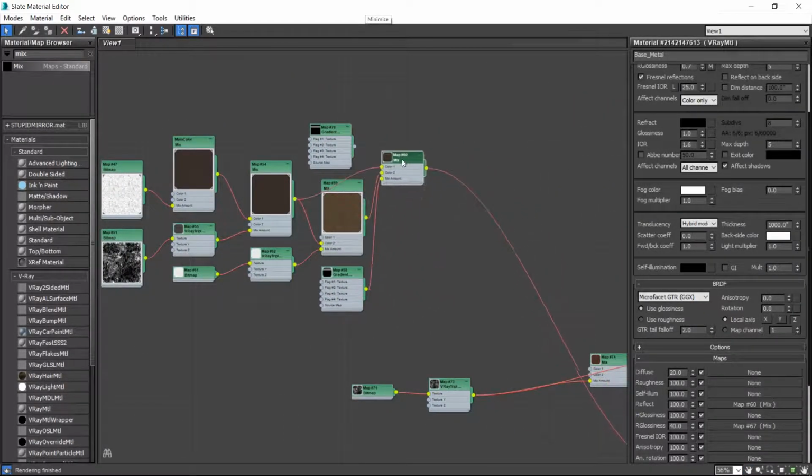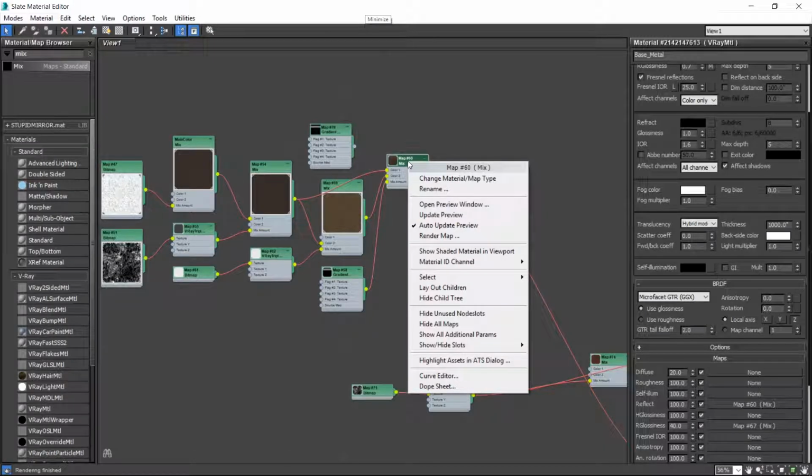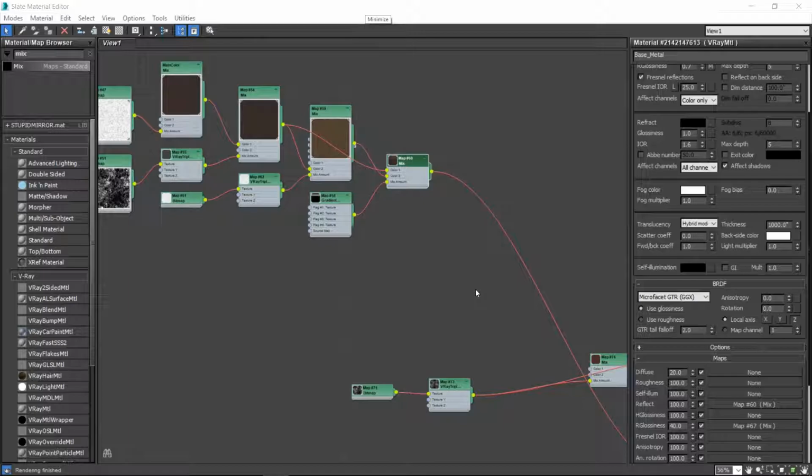Okay, so it's the same as right-clicking and going layout children. C.